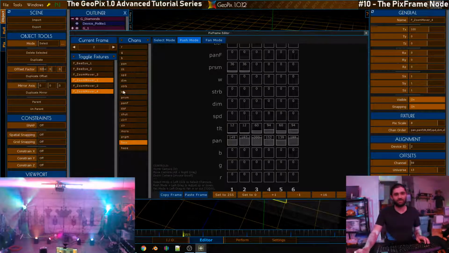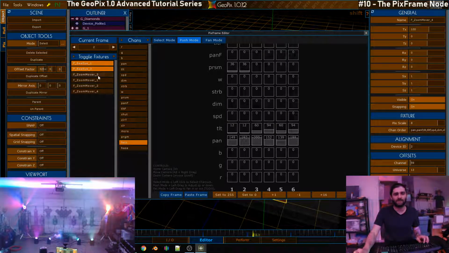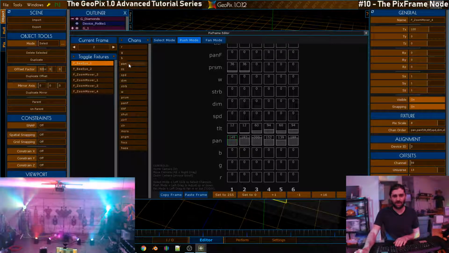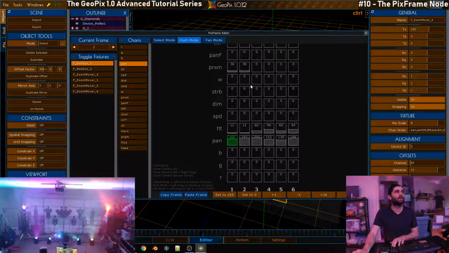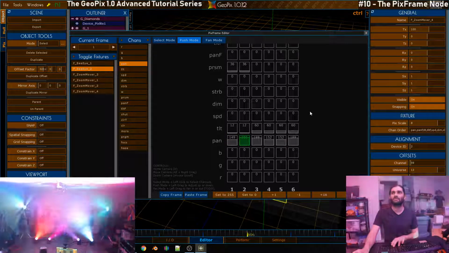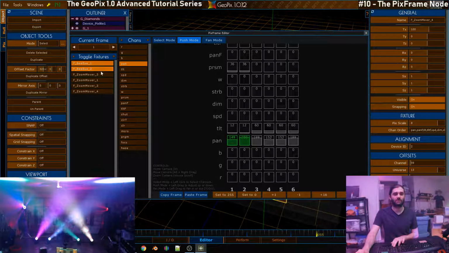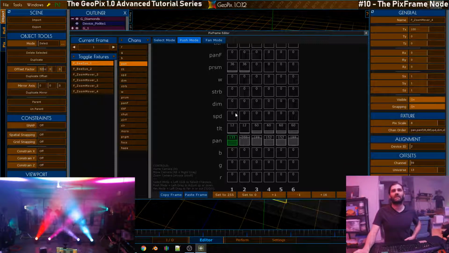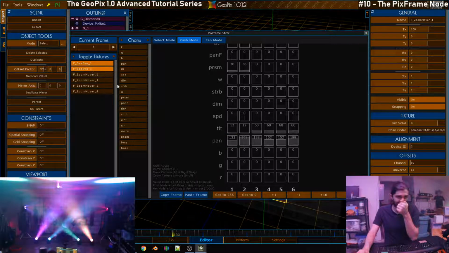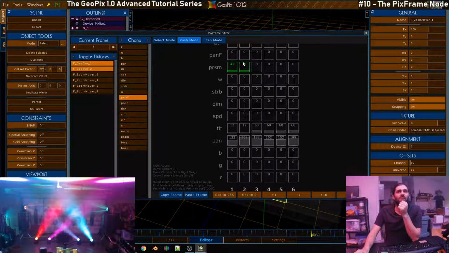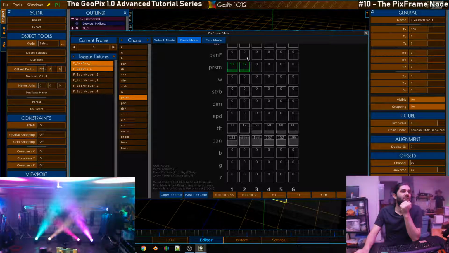Alright, now with the BIs, let's go ahead and go back to those, and let's adjust the pan. That's looking pretty good. Let's grab the other one and let's go the other direction. Now that we have them pointing towards each other, we can grab the prism parameter and maybe just tighten that a little bit. I feel like that looks pretty nice.